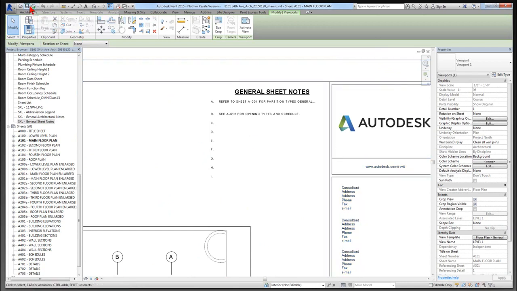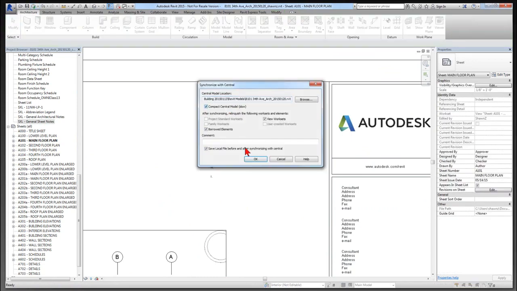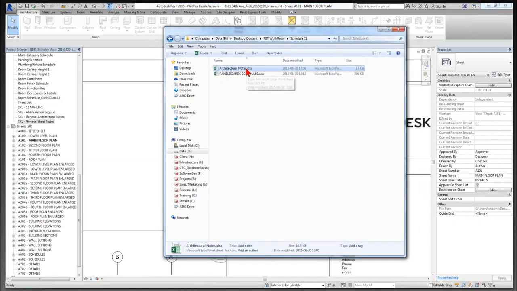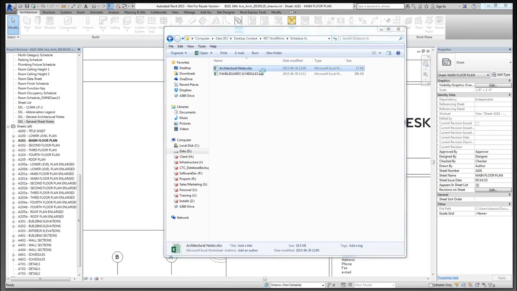I'm going to go ahead and save this for right now. Synchronize the central, shut this down. And I'm going to come back in just a moment. I'm actually closing Revit as a whole. I'm going to go edit my Excel. We're going to take a look at how this will update when I open this back up. So while that's closing, let me pull on the screen here that spreadsheet, the architectural notes, and I'm going to do a little bit of formatting to this while that's shutting down.